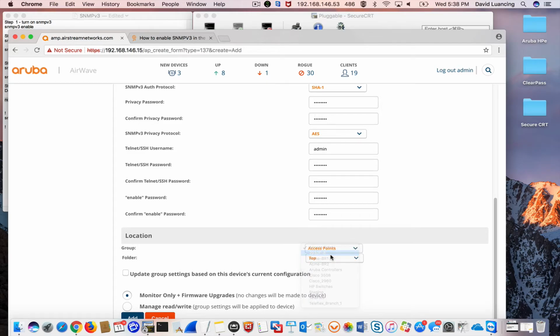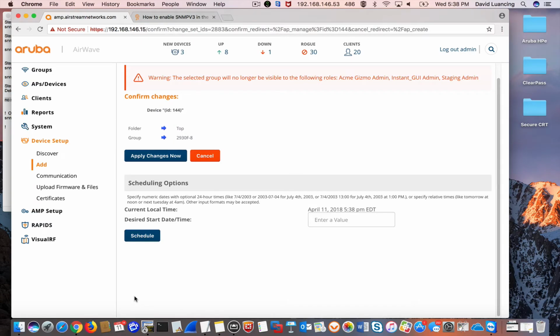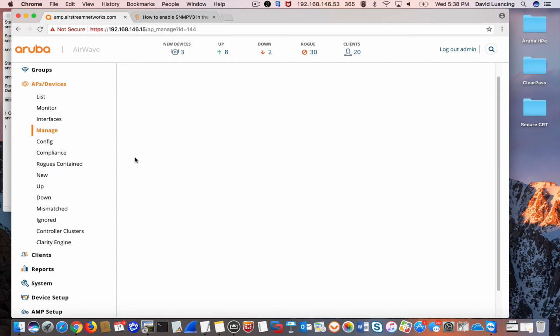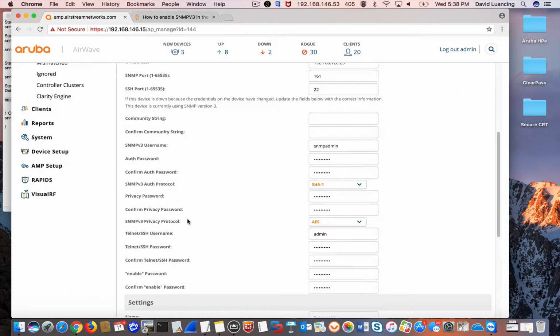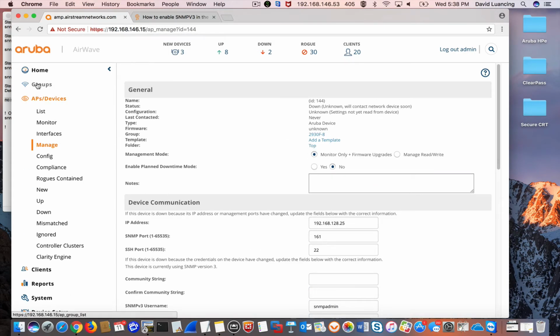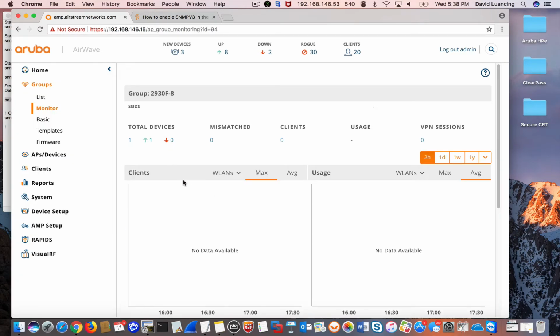And I am going to put that into my new group in monitor only mode. So I'll click add and apply changes. And let's go back to my groups. Here's my 2930. It's showing a device is down right now, but it should come up in a second. Oh, there it is. It's up already.